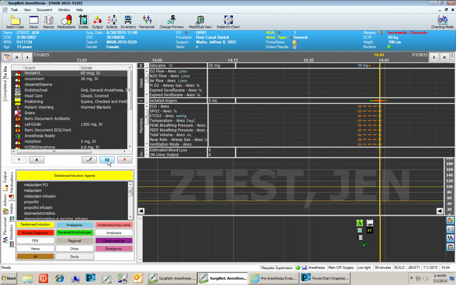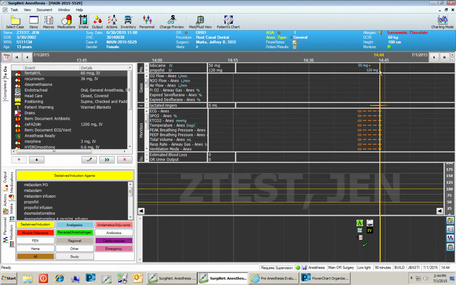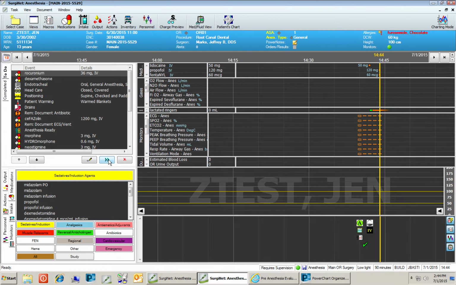So I could just pop that over. 120 milligrams of propofol was given. Timestamp of now is 1444. Again, I come down here to the fentanyl, same thing. So just to show you how the double arrow works versus the editing, drag and dropping, either one of those are fine for populating your record.